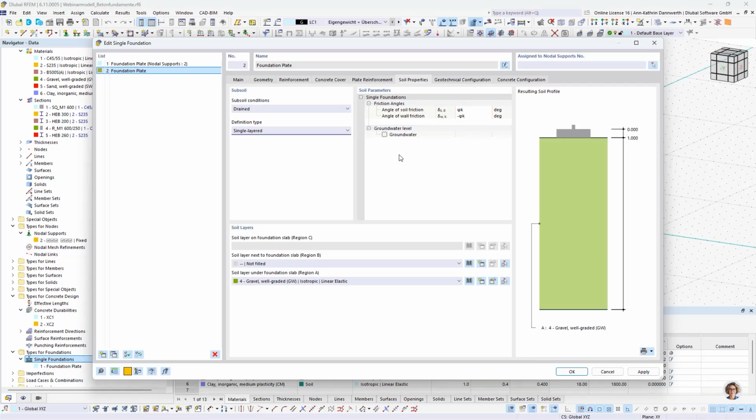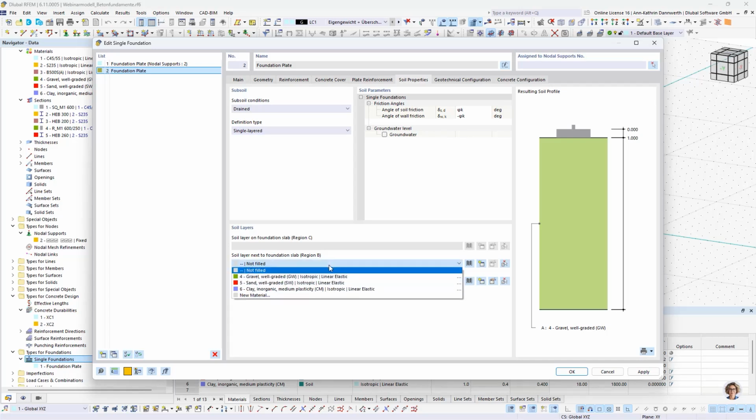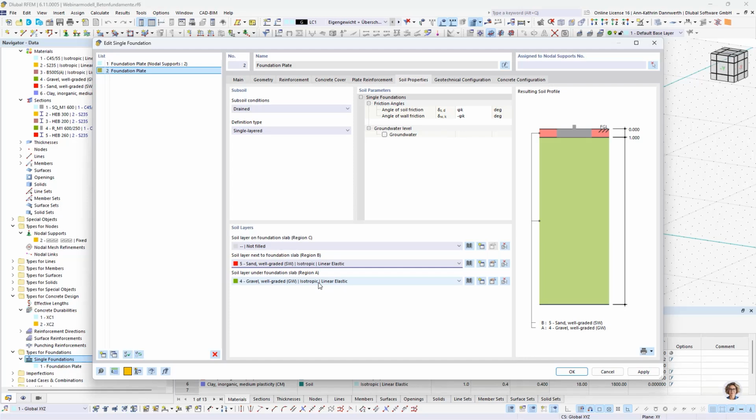However, I first need to pre-enter something in the soil layers. The gravel was automatically selected because it's the first material of the soil type. So that would be region A below the foundation. Region B would be beside the foundation. I can define that here. I'll just add sand for now.